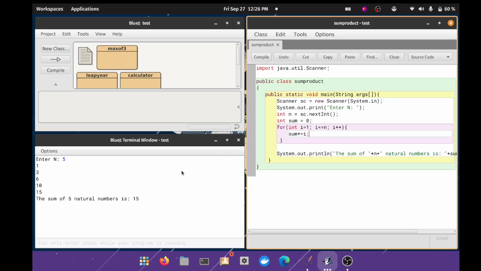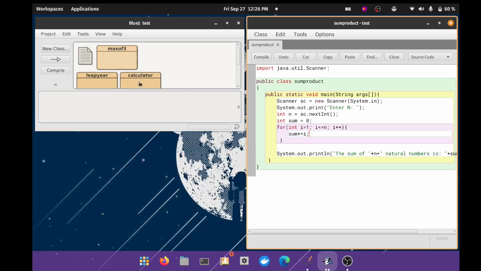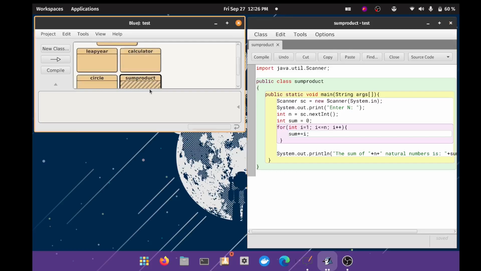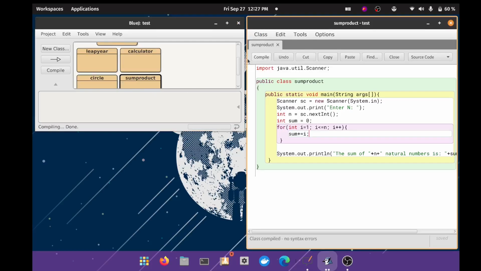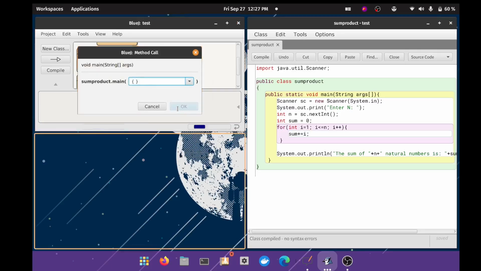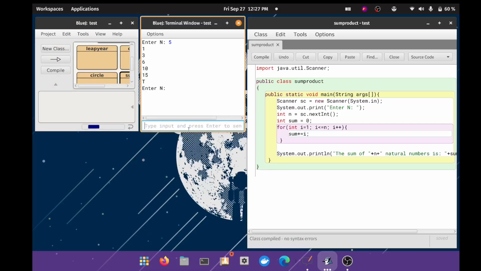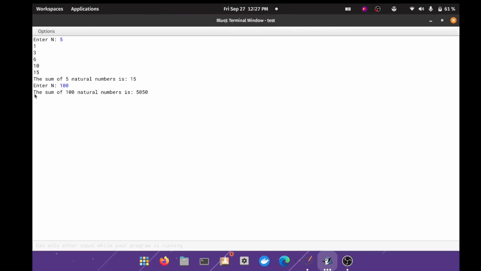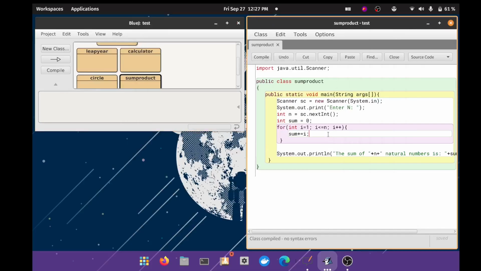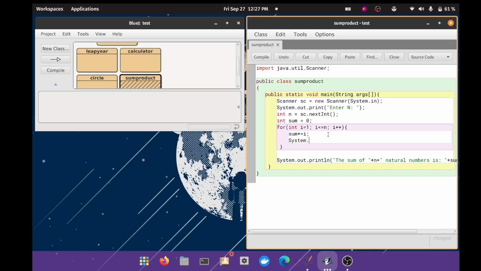Can we try for something else as well? Let me try. If I try to run this, let me compile this once again. This is compiled. Let's run this. Looks bad, but anyway, enter n. Let's say I want to see for 10. Okay, maybe 100. The sum of 100 natural numbers is 5050. I am not printing these things because they look weird to me, at least. If you want to print, of course, you are most welcome.